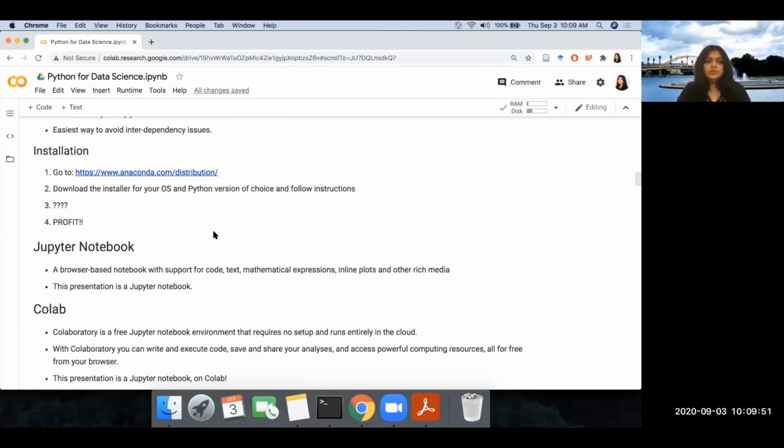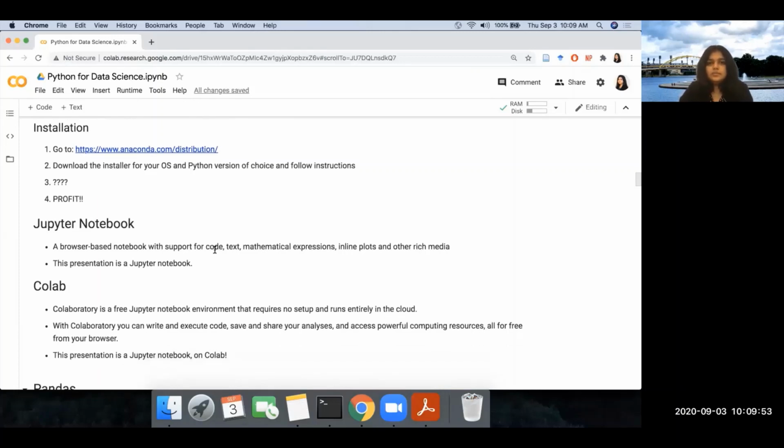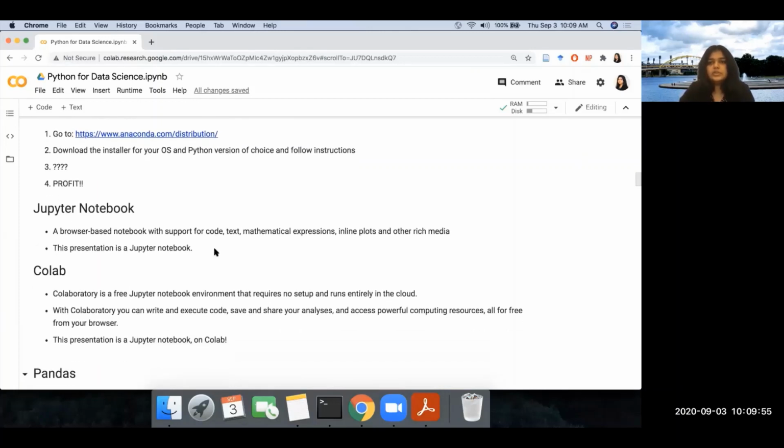So a Jupyter Notebook is what we're using right now. We're just using it in the Colaboratory environment provided by Google. So this presentation itself is a Jupyter Notebook, and you can open it using Anaconda as well. The difference between that and this is that Colab is a free Jupyter Notebook environment that runs entirely in the cloud. So you wouldn't need to install anything on your local machine for this to be able to run. You would just need to go to the Colab website and you can start running your code right away.